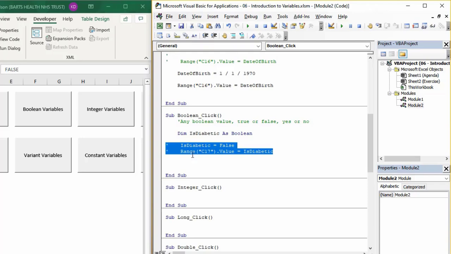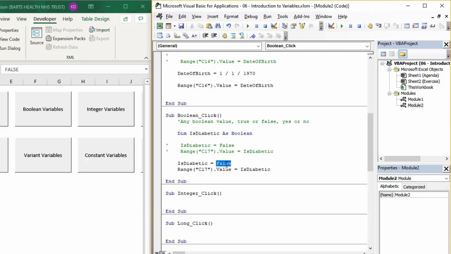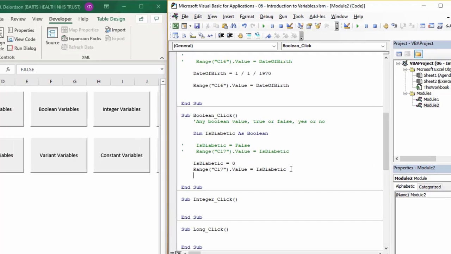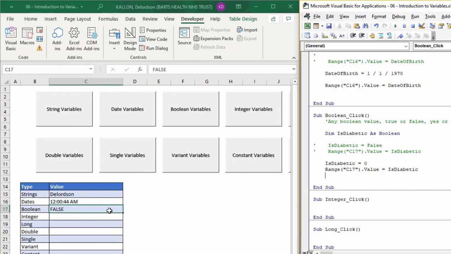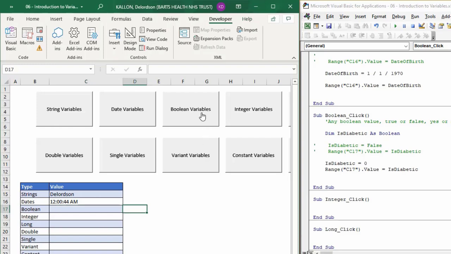I'll copy that to my clipboard and comment out the code. And this time, instead of setting it to false, I'll set it to the value 0. Let's remove the value from Excel. And let's run the code and see what happens. As you can see, it enters the value false. In Excel VBA programming, every time you're assigning a value to a Boolean variable, the integer 0 always equates to false, and any other integer value equates to true.